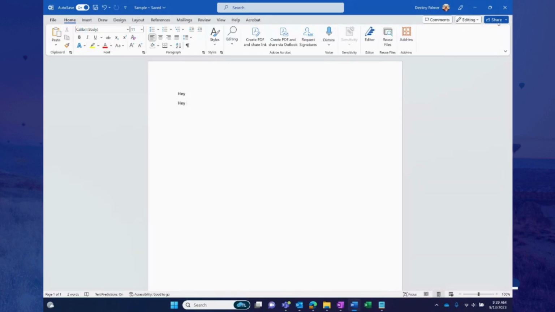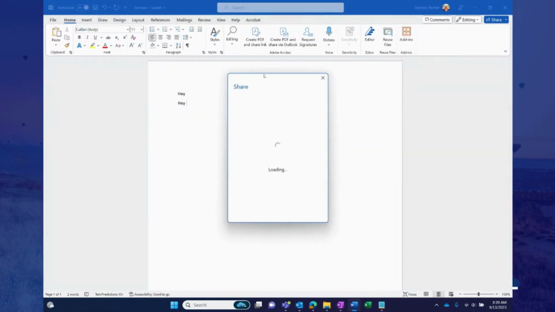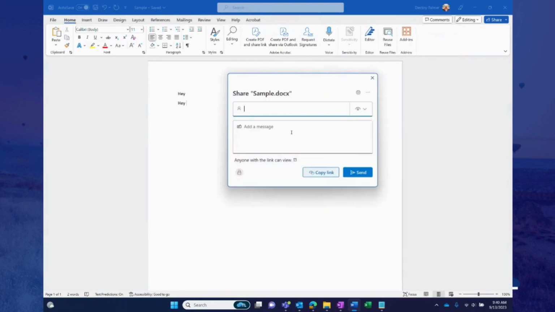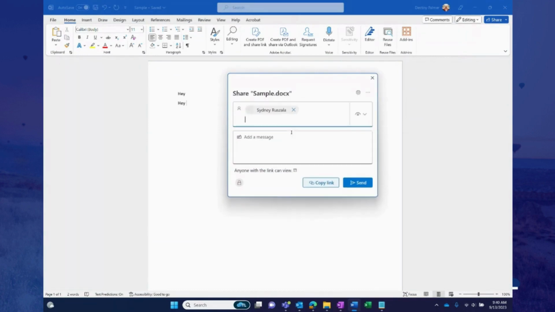And then the last thing I'm going to show you up here is going to be the share button. So you can share it two different ways. You can copy the link and send it to someone, or you can just click share and this little window is going to pop up. And I can type in someone within my organization that I want to share it with. I can give her a message.